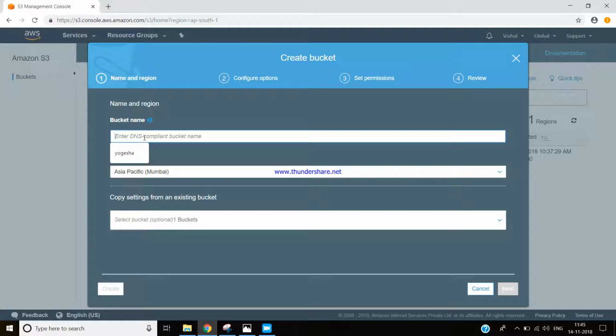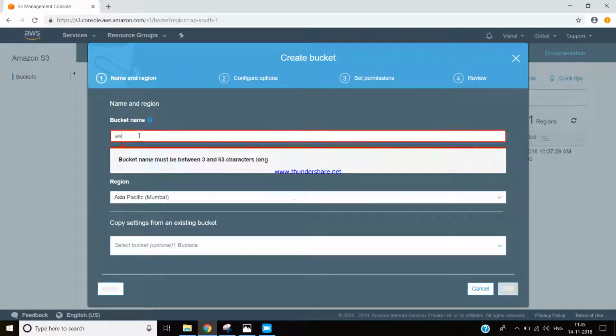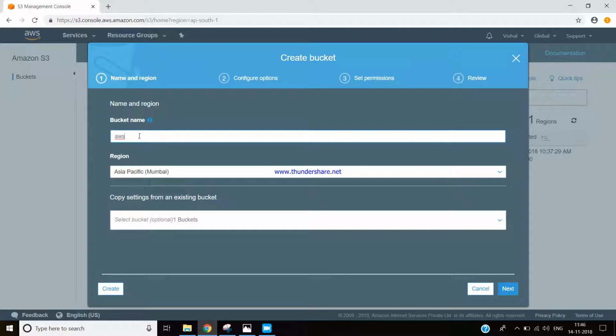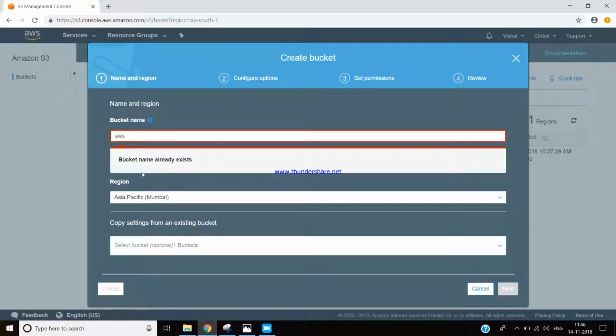Your bucket name must be unique. If you are giving a name that a bucket has already been created with by someone else, it will not be acceptable. So you have to give a unique name. For example, if I try giving the name AWS and try to create, it will not be accepted because the bucket name already exists by someone else. So we have to give a different name.